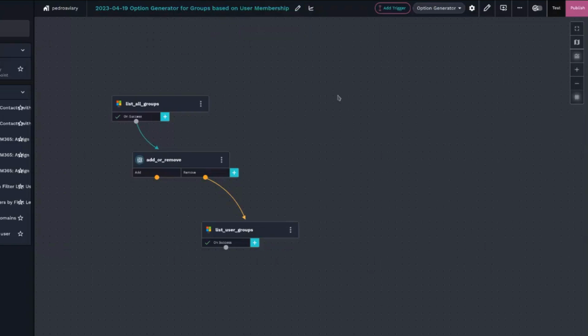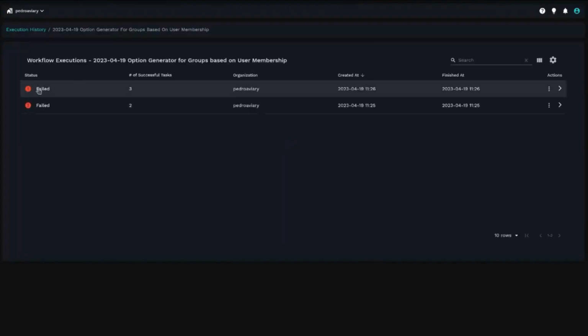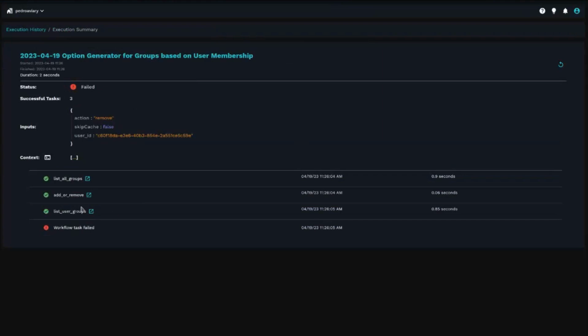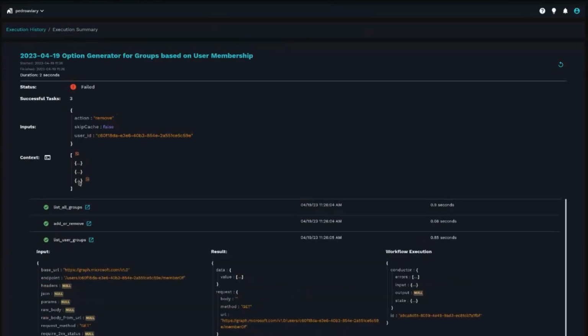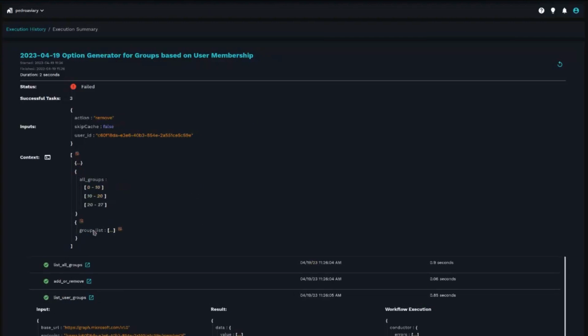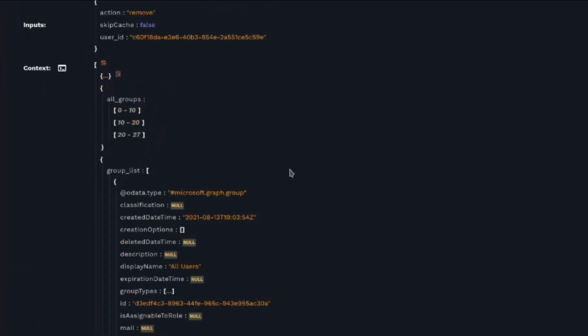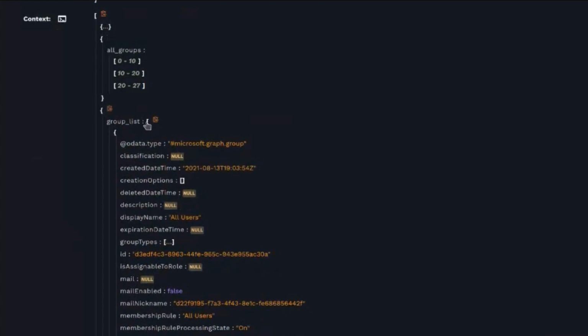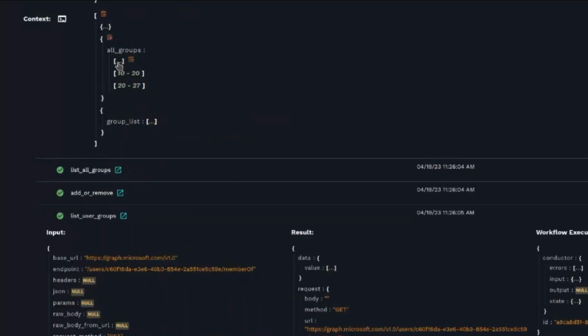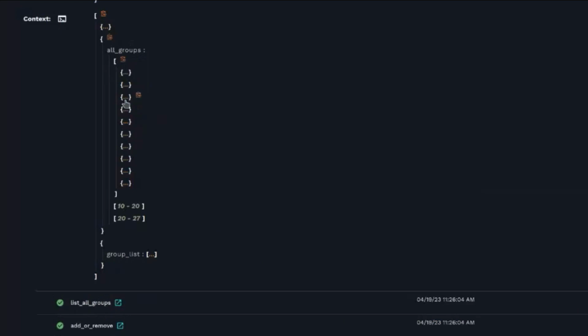So I can go back to my option generator and click on View Results for Workflow, let that open in a new tab. Probably failed because I didn't make it complete yet. No big deal. It's going to fail because I didn't properly create the output variable. But what I'm interested in is the variables that were created. So I have a group list, which remember was the list of groups that the user is a member of. Right now they're only a member of one group, but we see that in the group list. And I have an all groups list that is, remember, all of our Azure AD groups.